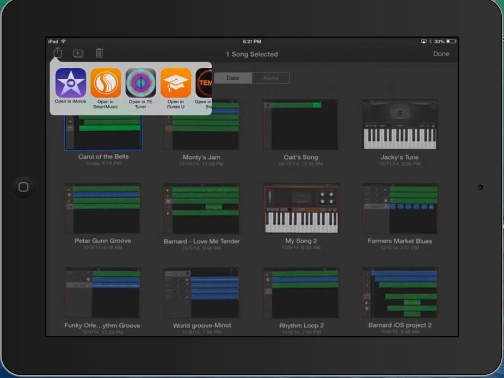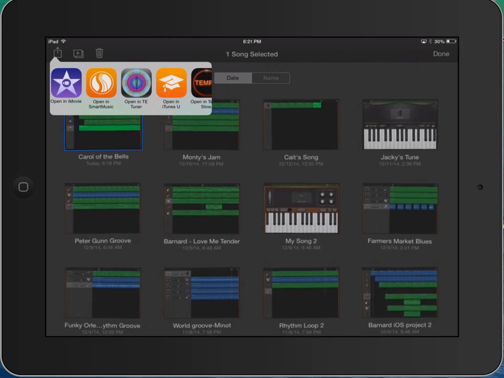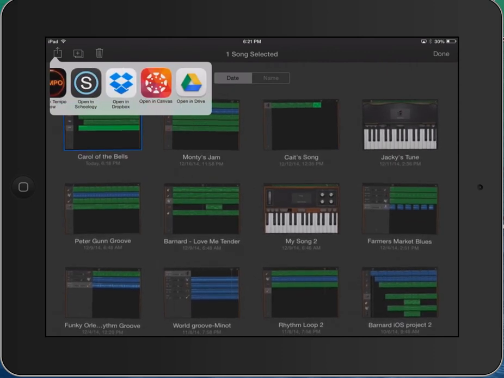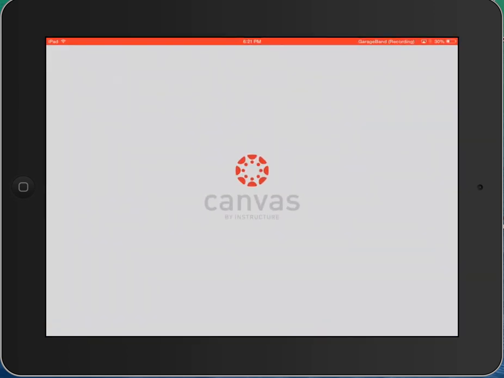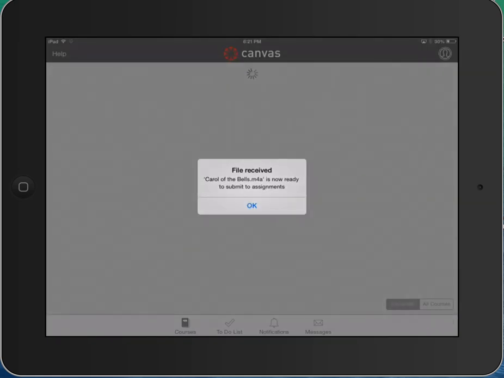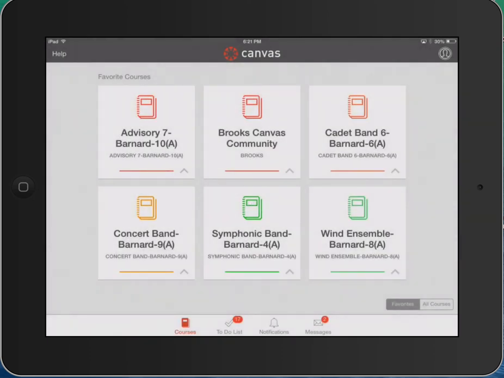There we go. Then they asked me what I want to open it in. So if I flip through here, you will see Open in Canvas. I'm going to click Open in Canvas. Here it's going to convert my file and put it in there. See, it says it is received. So I'm going to click OK. And now I should be able to submit my GarageBand assignment.